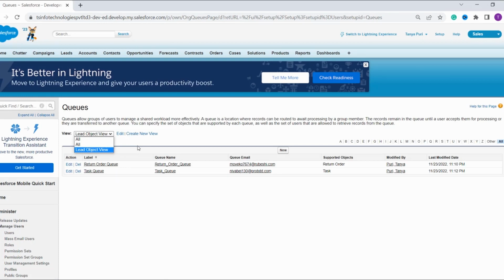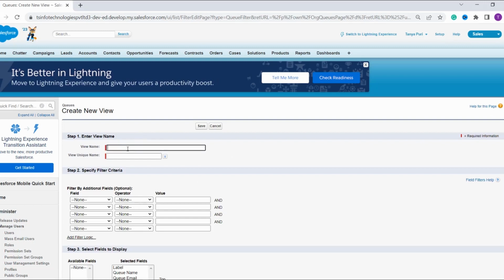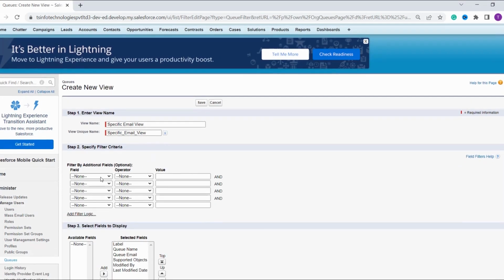So now I want to create a new list view with a specific email ID again, but in the Salesforce Classic edition. So for this, here I click on create new. So here I create a view name with email view. It automatically sets up the view unique name. Now I click on this field option, and here you have to select the queue email.